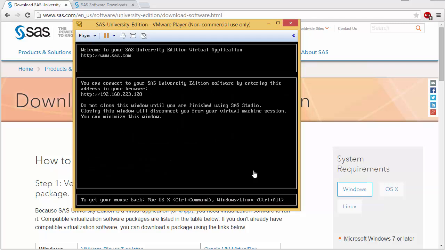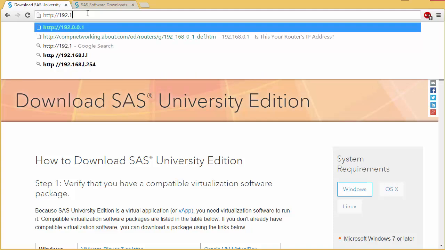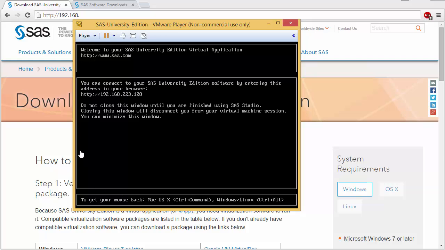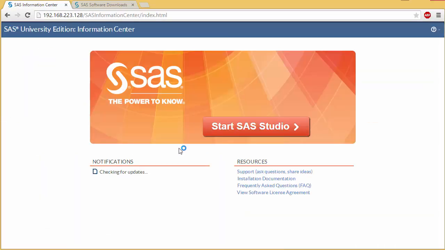Alright, once you're directed to this welcome screen here, all you're really looking for is this particular IP address. This is going to allow you to connect to their service to use SAS in your browser. So you have to have a browser open, so 192.168, let me type that in here. Go ahead and hit enter. And now you are all set up. SAS is loaded, installed, and now you can use it. I hope that helps.